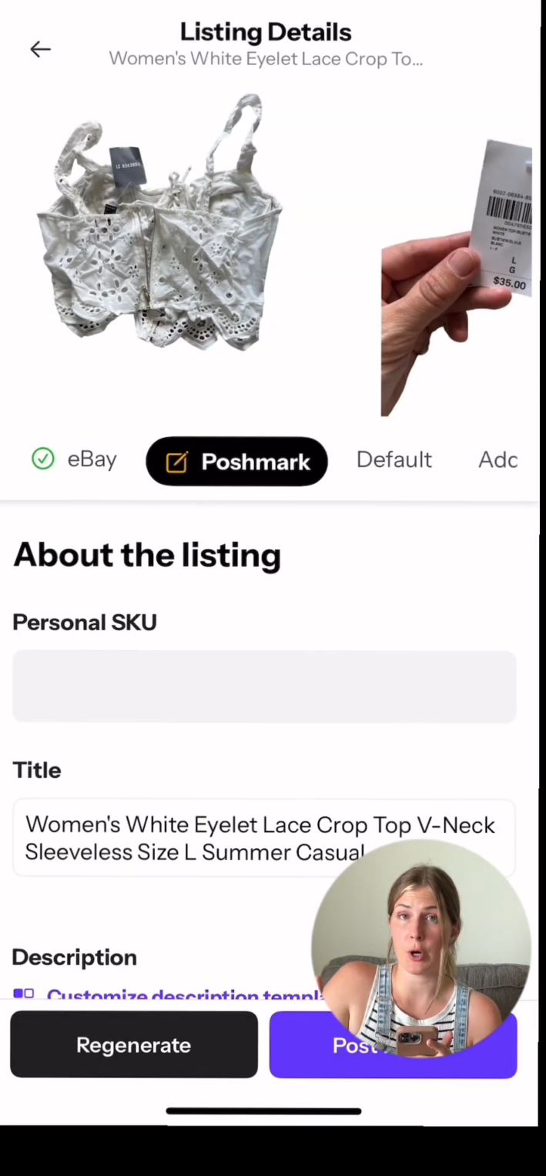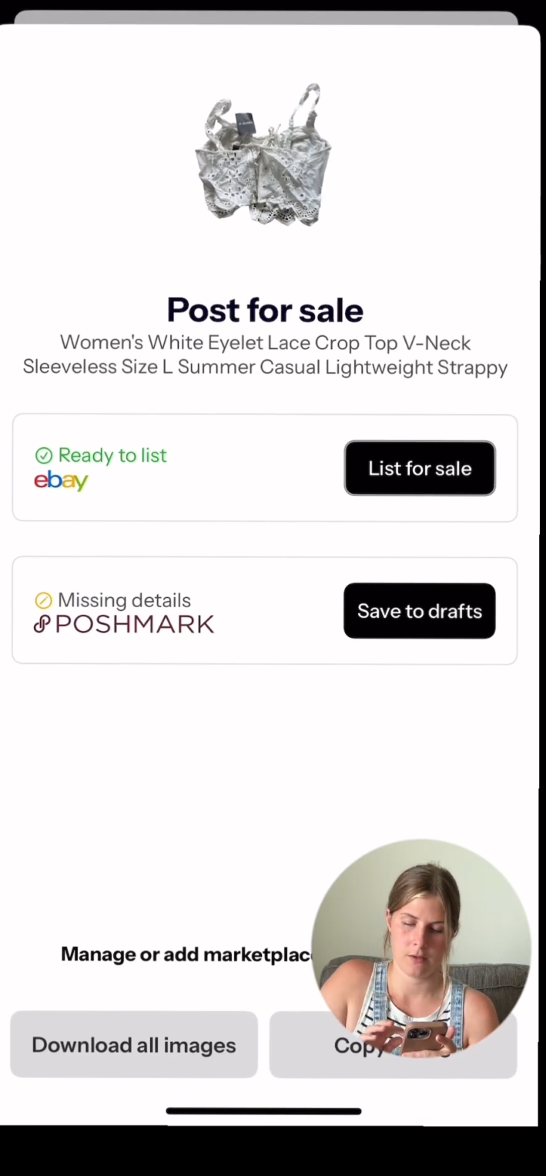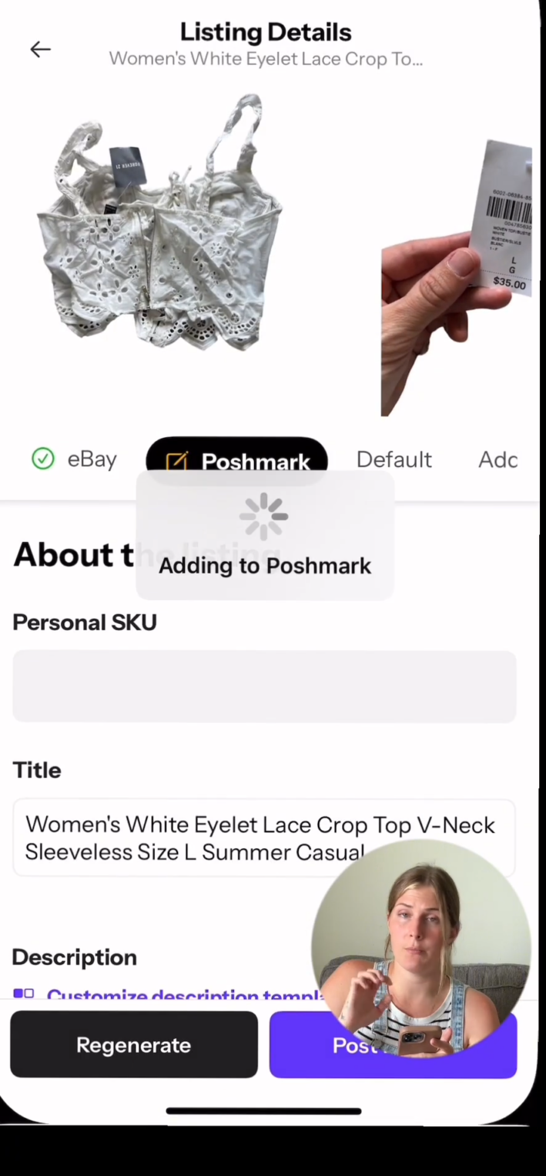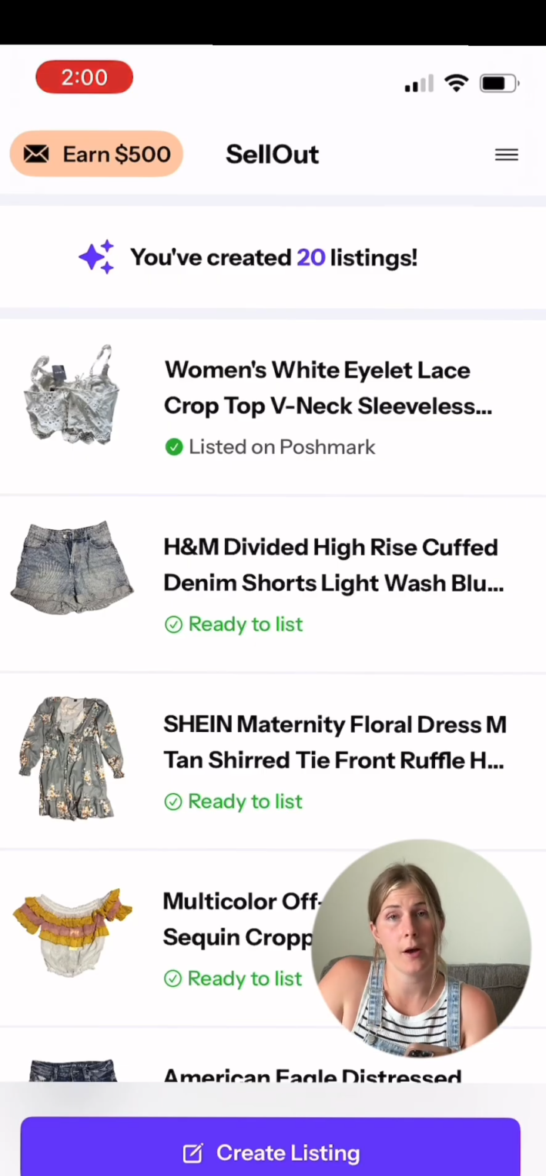Next, let's do Poshmark, which is going to be the same as Depop and Mercari. So for these ones, you don't have to have everything filled out. You could actually save the draft to Poshmark, Depop, or Mercari, and then just fill out the rest later if you'd like to. And we're gonna save it to drafts on Poshmark. Okay, now we know how to upload an item.